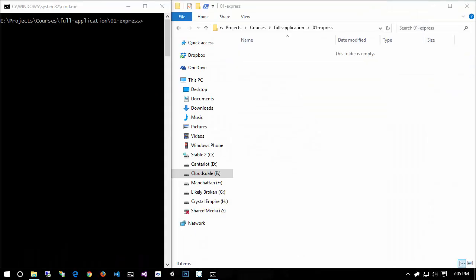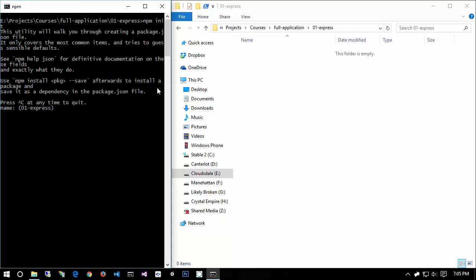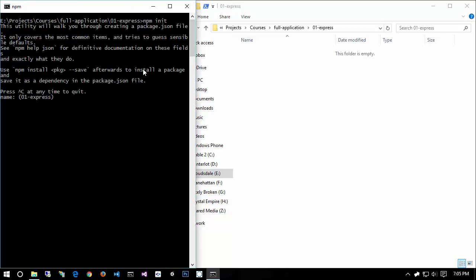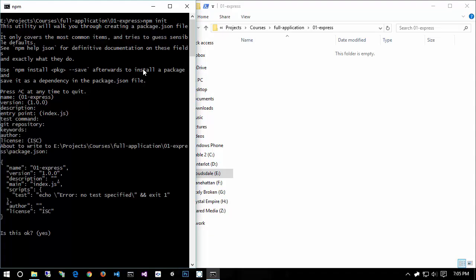I'm going to move this off to the side. And what I have open here is an empty folder, and then a command window that is currently in that folder. Since we are going to be building a Node project, I do want to start off with an npm init. So I'm going to type in npm init and hit enter, and then I'm just going to accept all of these defaults. I'm not particularly concerned about any of the options here.